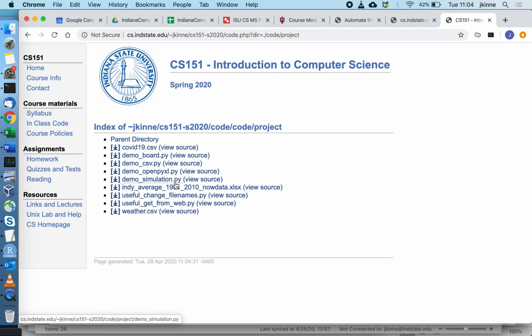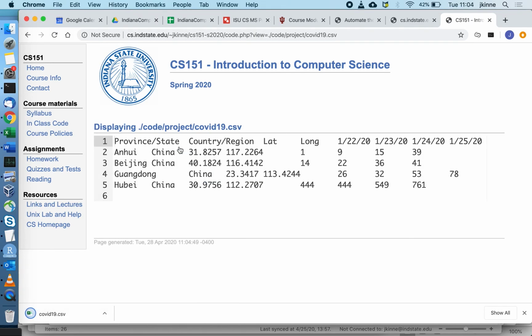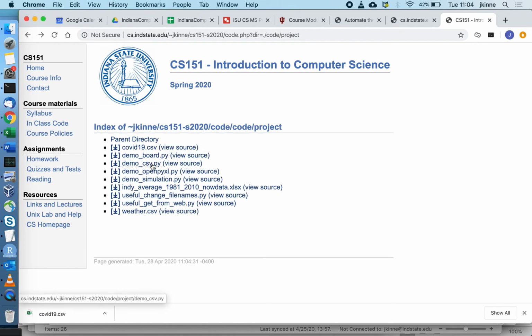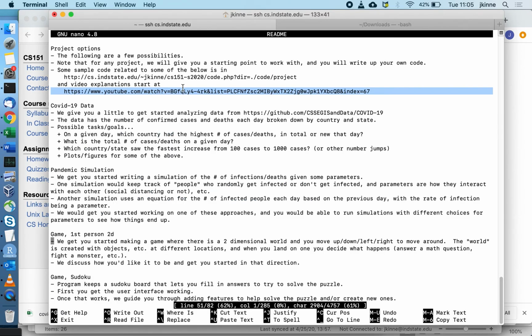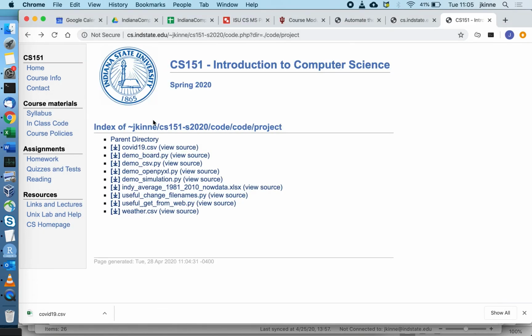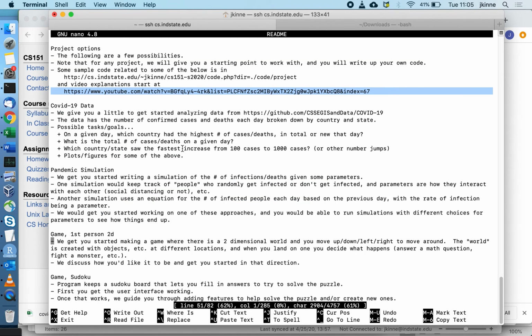So for this particular one, for the COVID-19, we would have potentially a CSV file. So this is just a small example CSV file that you could start working with, and you need to load a CSV file potentially. So there's a Python file to do that, and one of the videos at this link takes a look at that. For the simulation, there's one there that demos the simulation with a video to go with it as well.